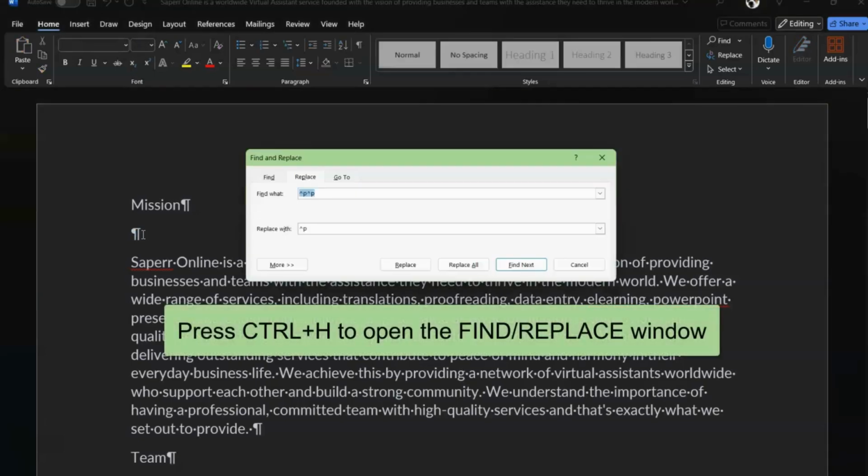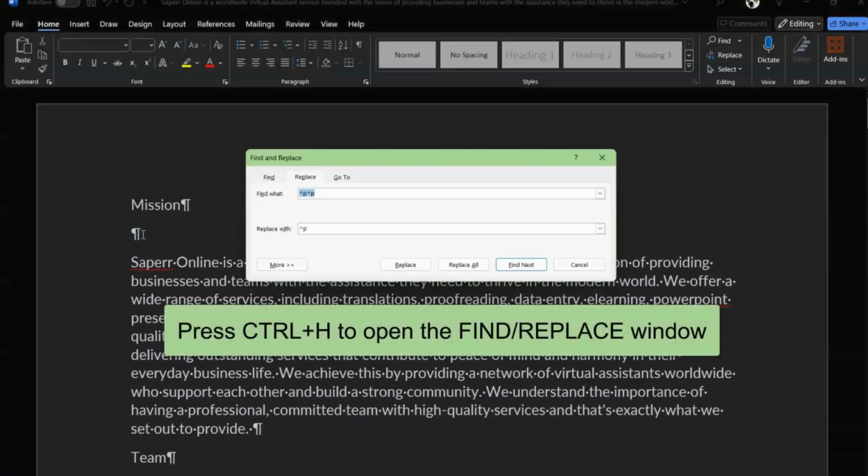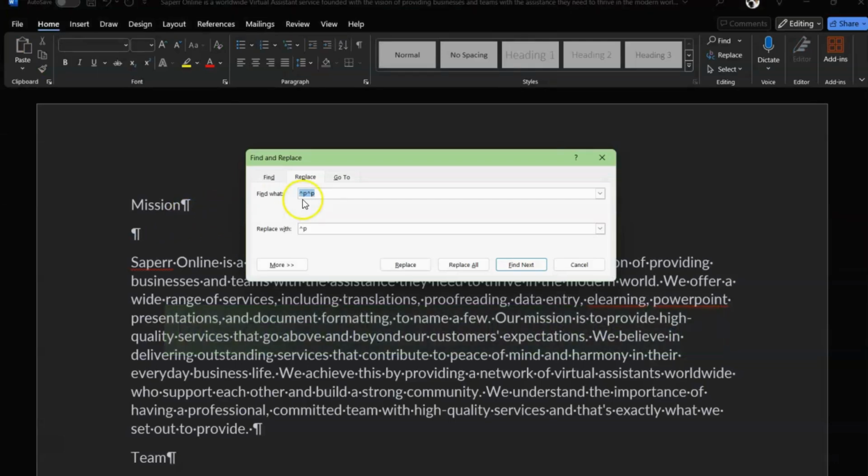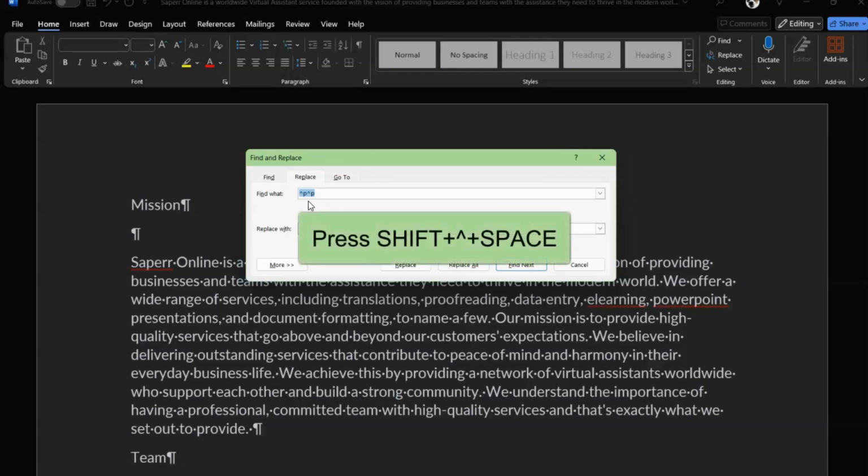Press Ctrl+H to open the Find and Replace window. In the Find What field, type ^p^p. This represents two paragraph breaks. To obtain the caret symbol, press Shift plus the caret symbol and then space.